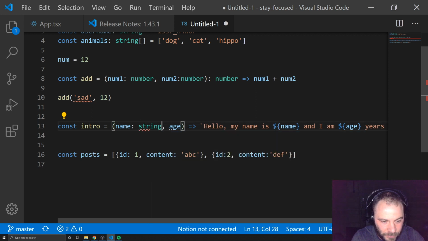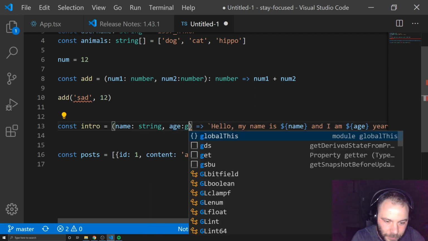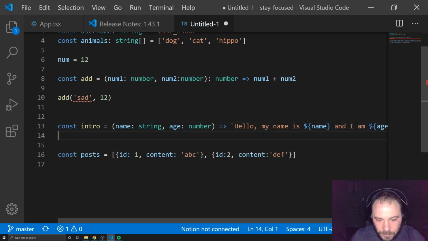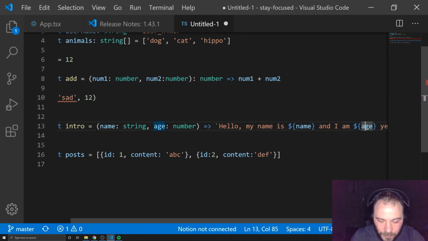So let's say string here, and then in this case, let's see what happens when we do number for age. Okay, cool, and it's going to let us do that. It's going to let us throw in a number and turn that into a string, and then the result is going to be string.